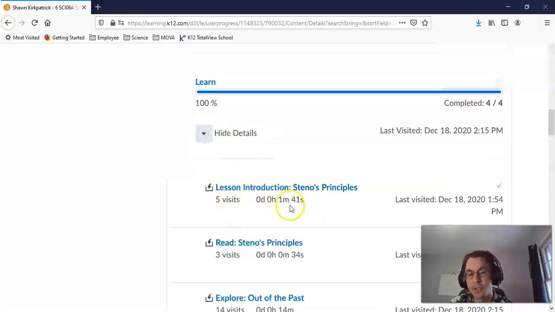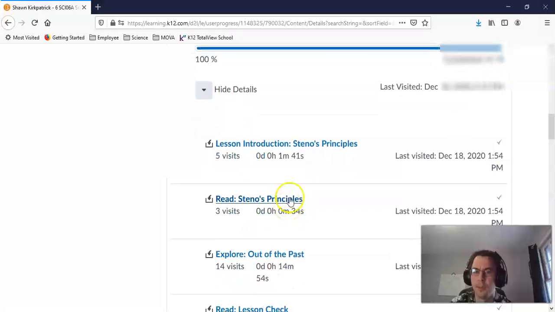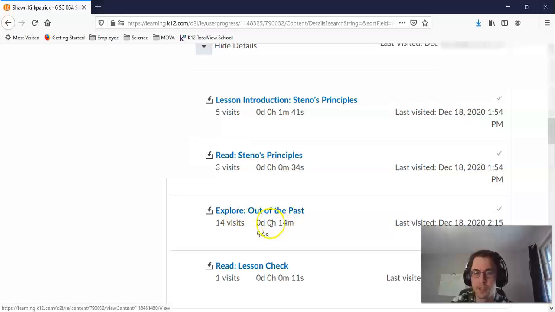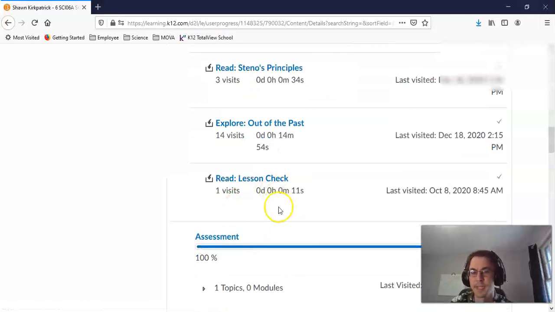Lesson introduction should usually only take about a minute and a half, a couple of minutes to read. So, that's not too bad. Right here, read Steiner's Principle, that's 34 seconds. It probably should have taken a little bit longer to read that, but some of those are pretty short. And then right here, Explore. Anything that says Explore should have at least 10 to 15 minutes on it, because that's the meat of the lesson. And then lesson checks are usually pretty quick.